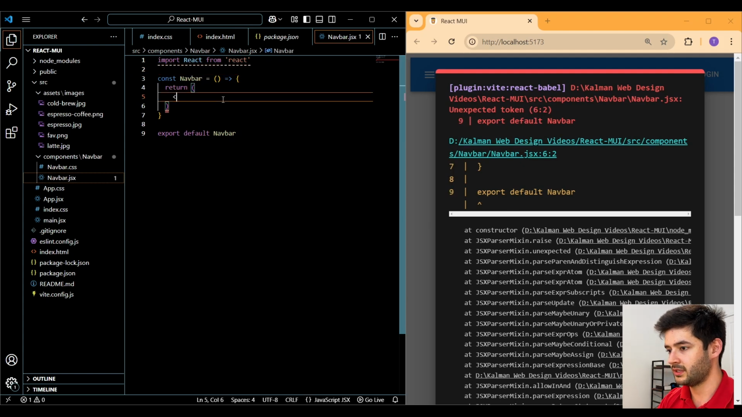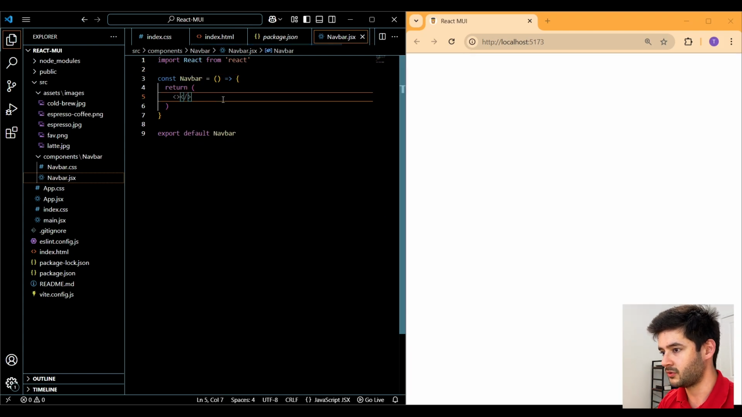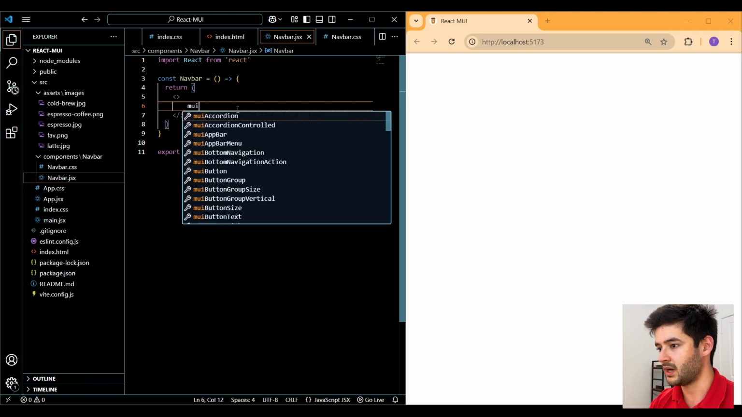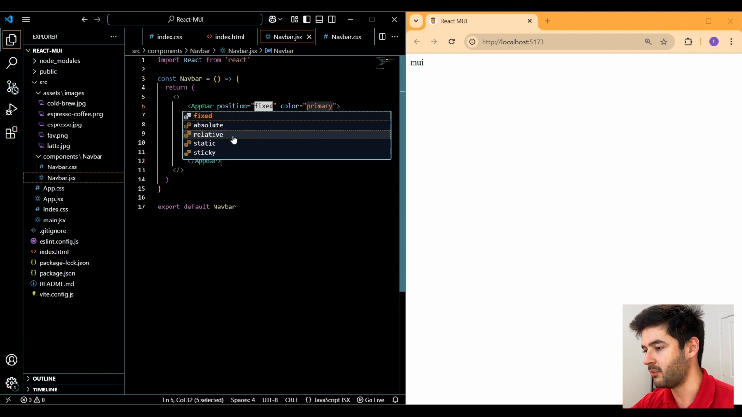So what I'm going to do is create my fragment here so all those errors go away. And once we do that, we can start creating our components. So we'll say MUI followed by app bar here.